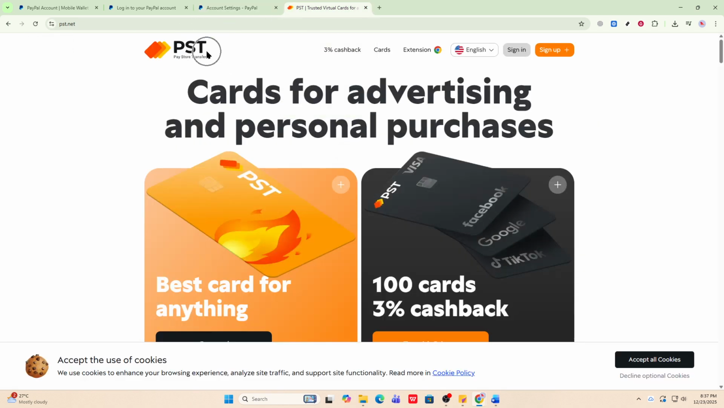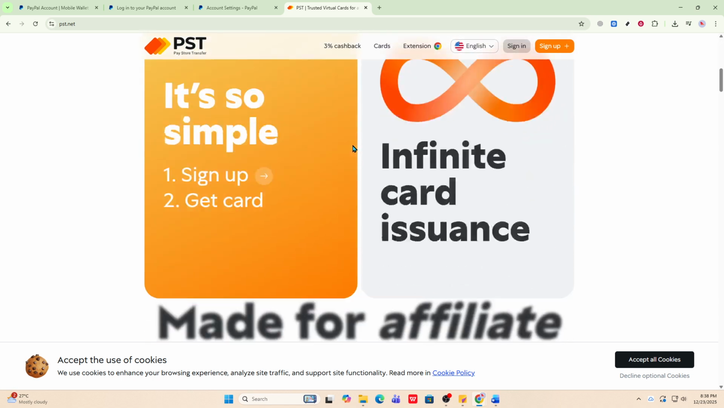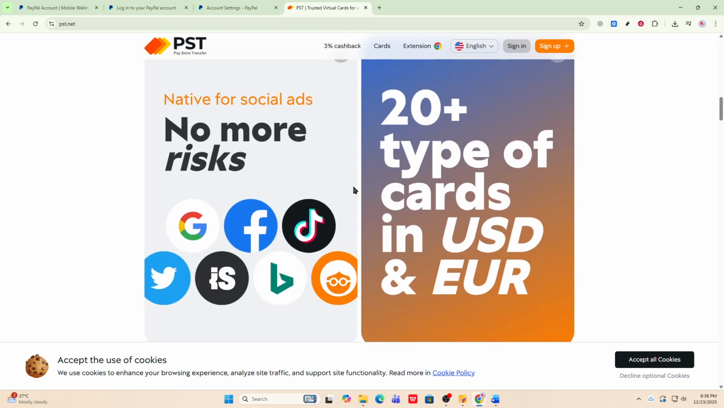As an alternative method, you can verify using a virtual card. Navigate to PST or PayStore Transfer within your PayPal options, obtain a virtual card, and link it to your PayPal account to confirm ownership. This is a reliable route if you don't have physical banking products available in your region.